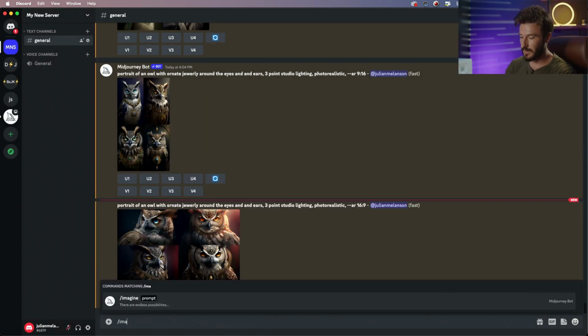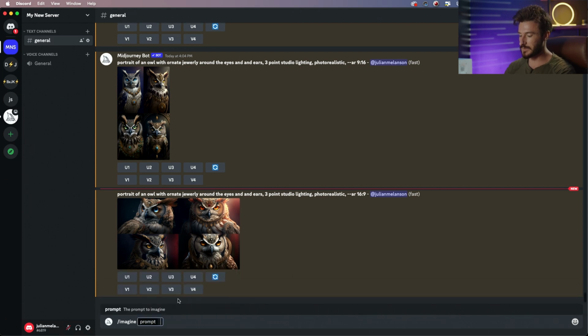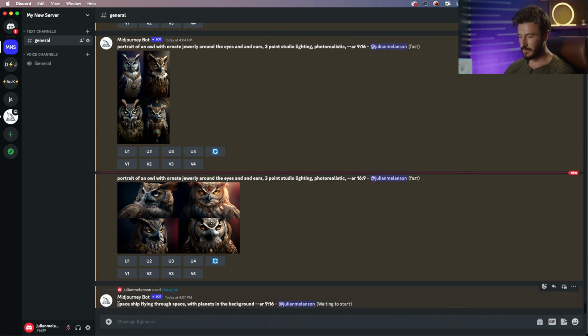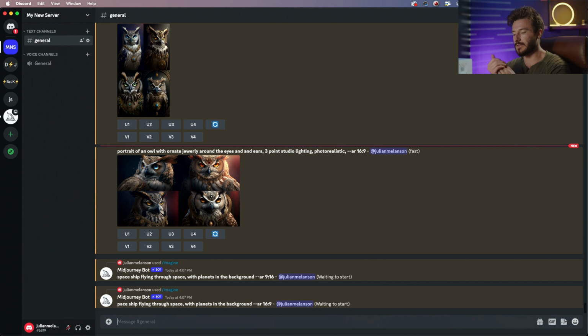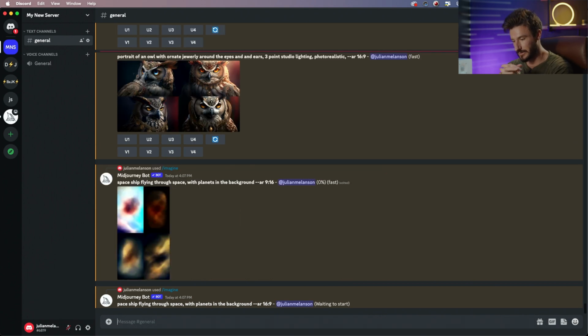So to further convey how that's going to affect your image, let's just say spaceship flying through space. And I'm going to purposely keep this a little bit more broad: spaceship flying through space with planets in the background. So I'm going to copy this, do our 9:16 aspect ratio, and send that out. And we're going to do this again, but instead we're going to do the horizontal aspect ratio, and you're going to see the content that it fills the frame with is going to change.